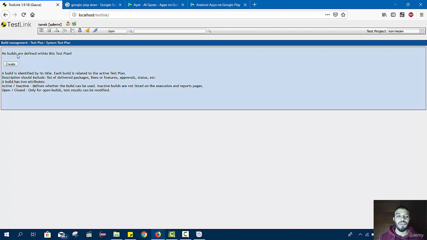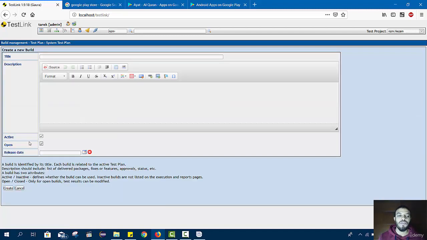Description should include the description of the build, the list of the deliverables, the fixes or features, the approvals, and the status. The build has 2 attributes, active or inactive. This defines whether the build can be used. Inactive defines that the build can't be listed on the execution and report pages. Open and closed: only for open builds, test results can be modified. So we will create a build, and of course it will be active and open.